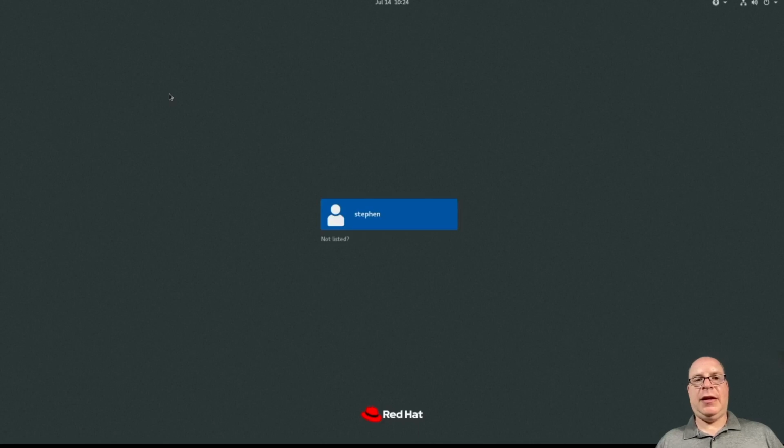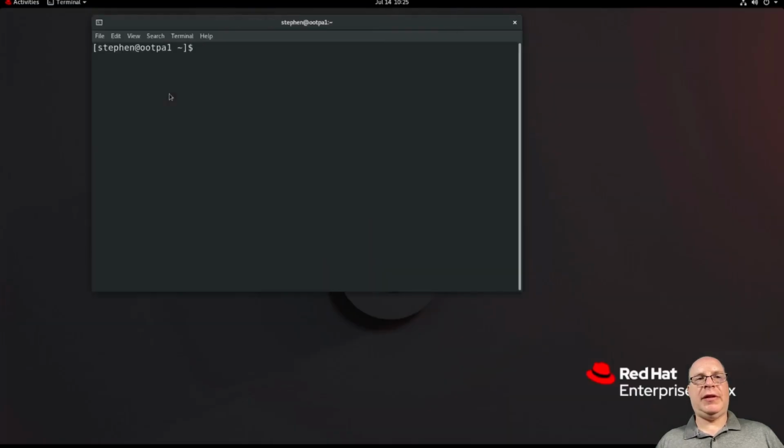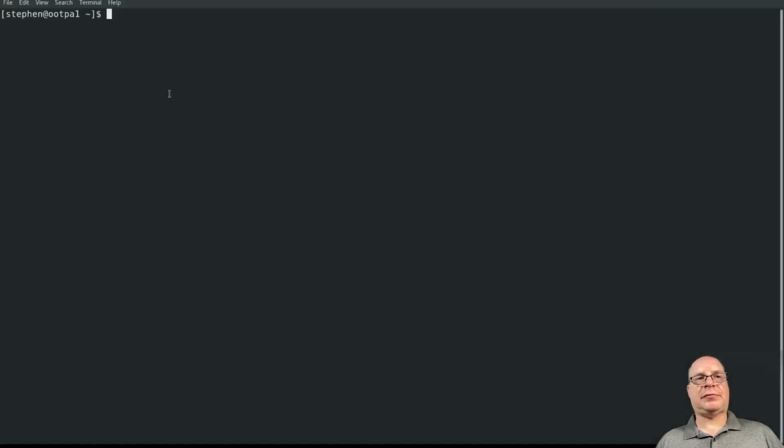Yeah, okay, let's log in as Steven. And my password. There we go, we're back with the new kernel. So let's launch the terminal. Bigger font. Full screen.